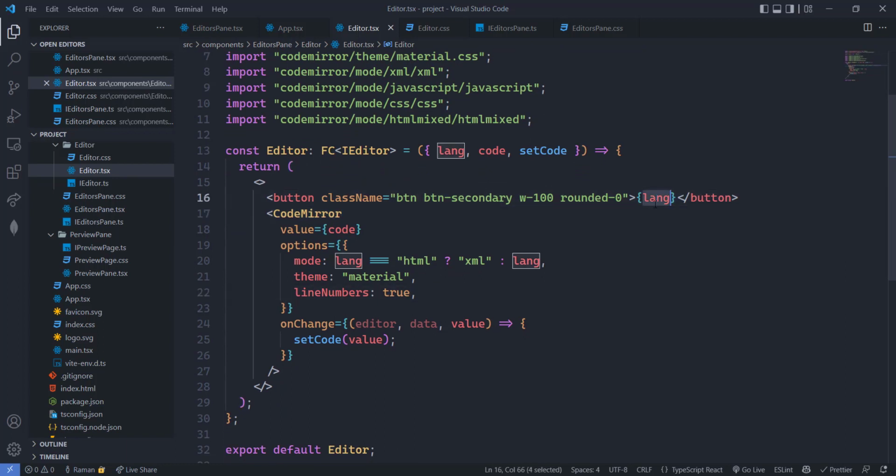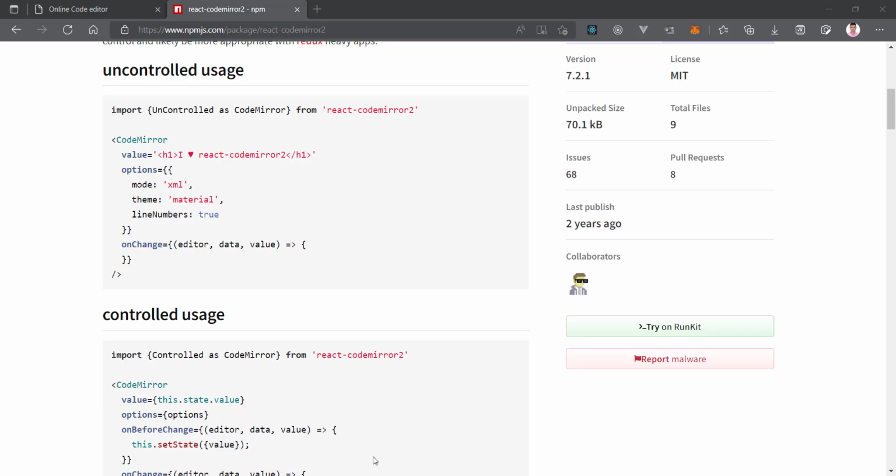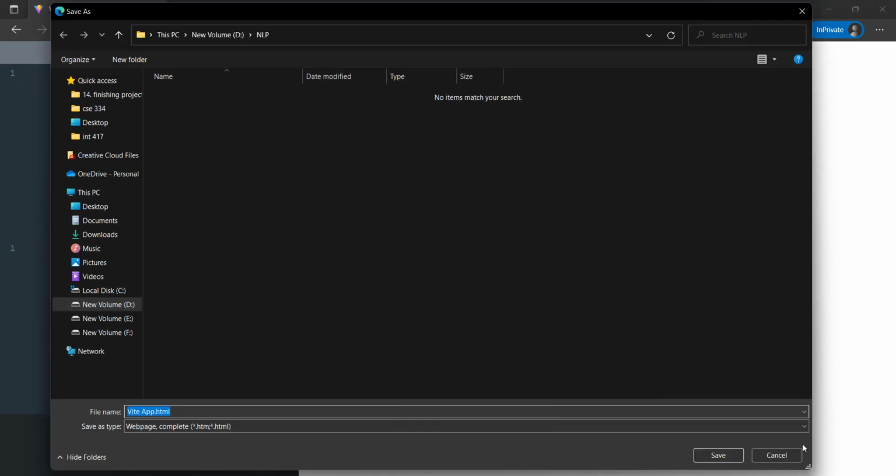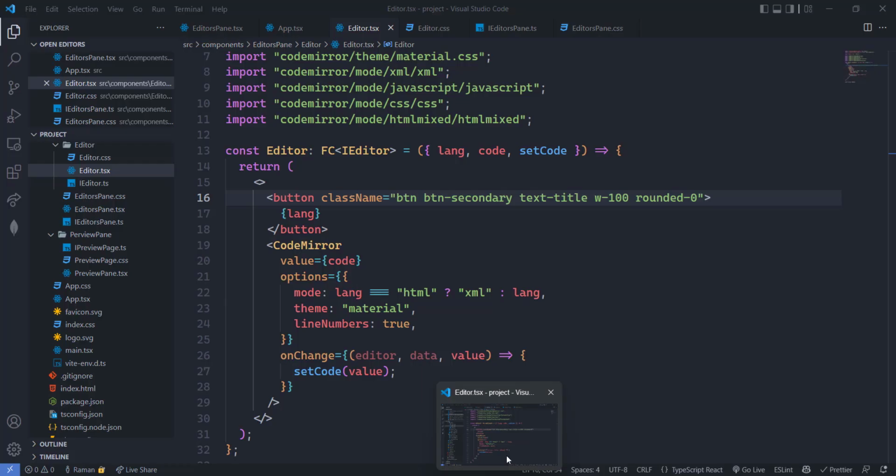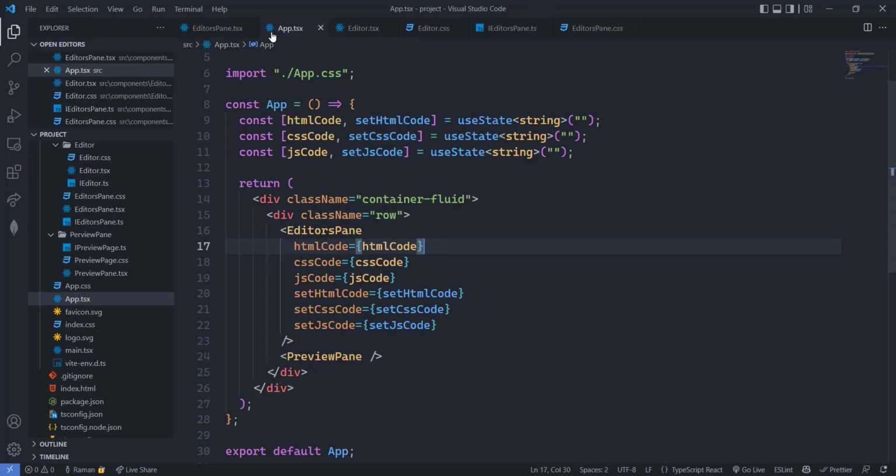So here we have the button, and we have mentioned the language here. And here will be the text title. Just save this. See that we have the HTML, and we can write HTML here. So this is a paragraph tag, and we can write this. So we have the two editors here for the HTML. Now we can add other editors as well. So let's add those editors here as well.